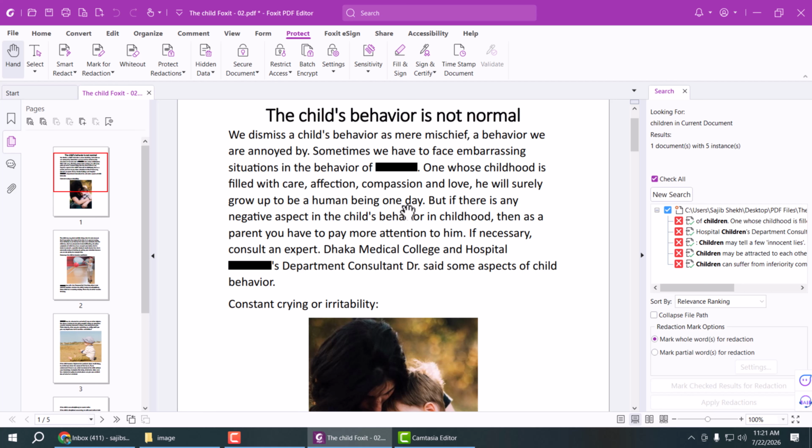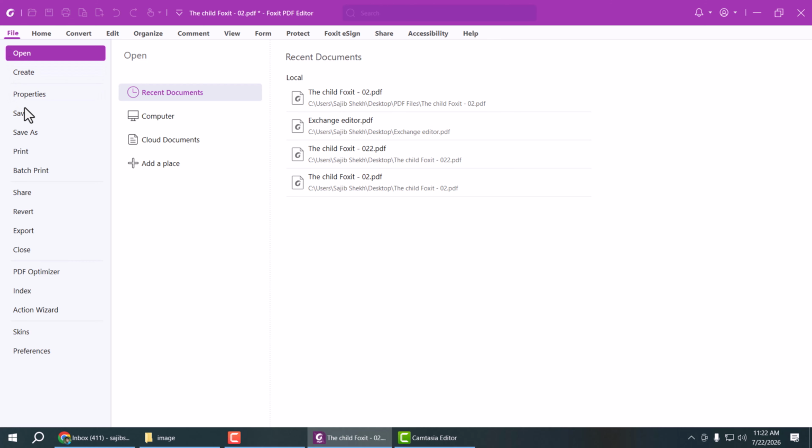This is the way you can redact or hide a specific word from a PDF file, and finally select this File option, and save or save as a PDF file.